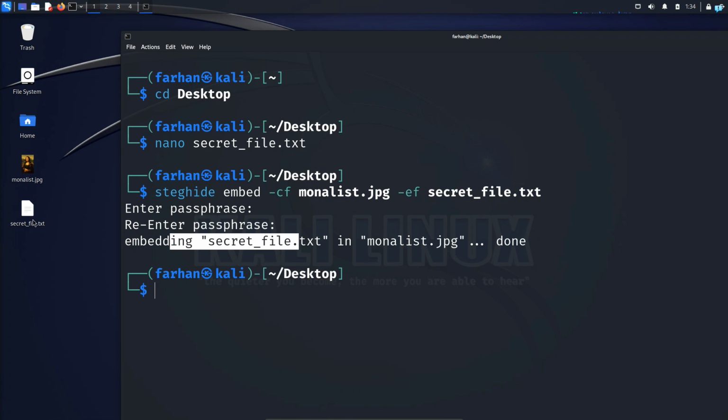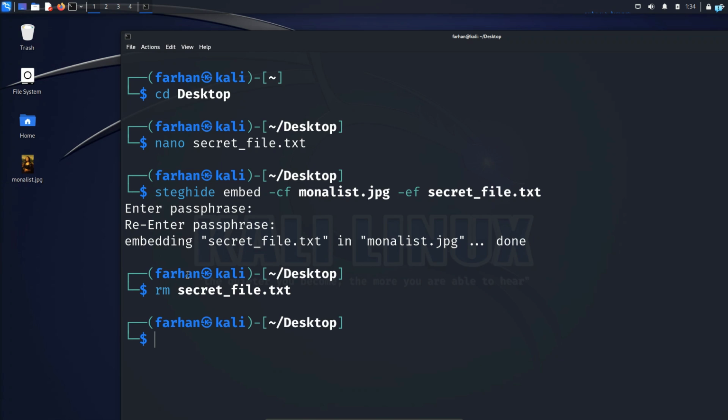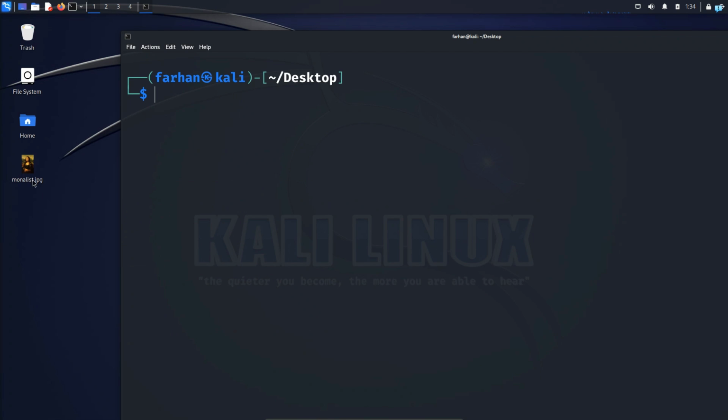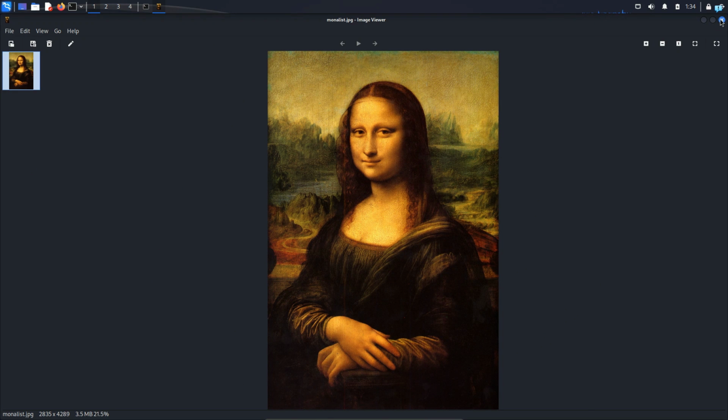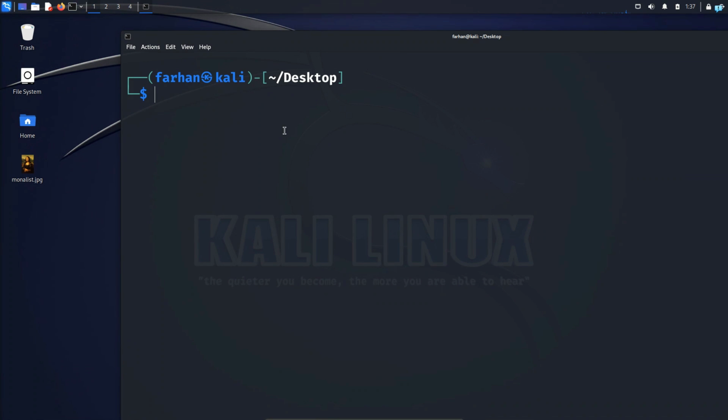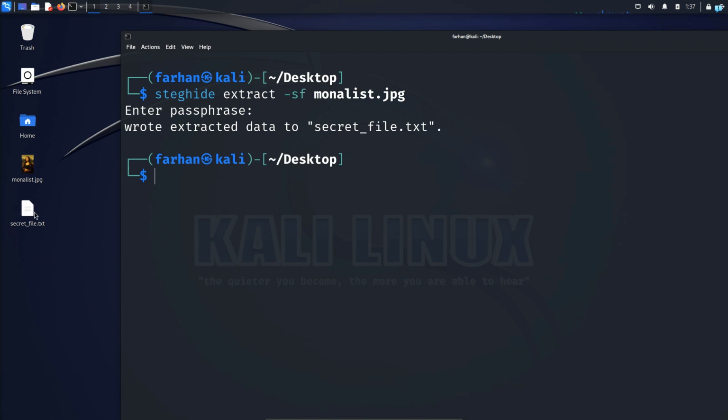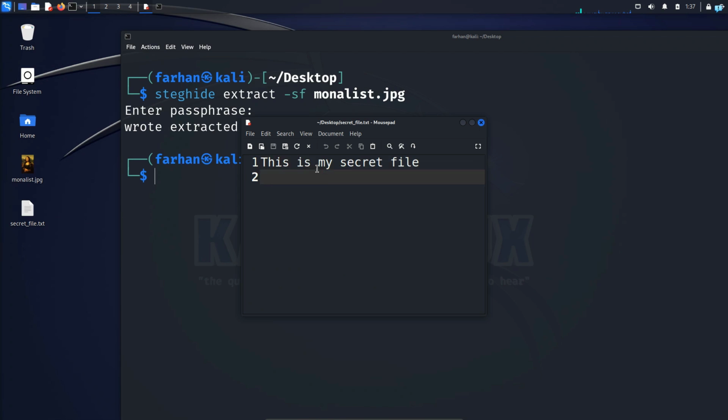Now of course I have to remove my secret file, so rm secretfile.txt and press enter, and the file has been removed. Now visually you will see that nothing has changed, but there is a file hidden inside it. If you want to extract the file, type the command steghide extract -sf, then the name of the file, which is monalisa.jpg, and press enter. Type the password that you set earlier, which was 123 for me, and as you can see the secretfile.txt has been extracted. So this is how to hide files inside a picture.